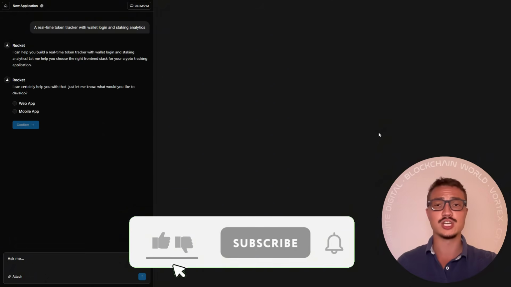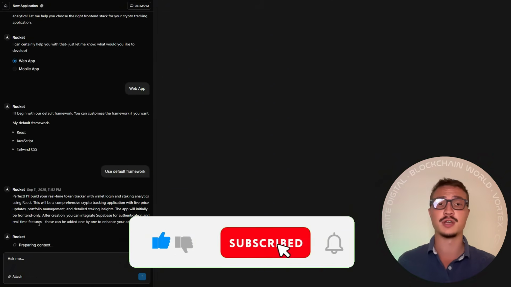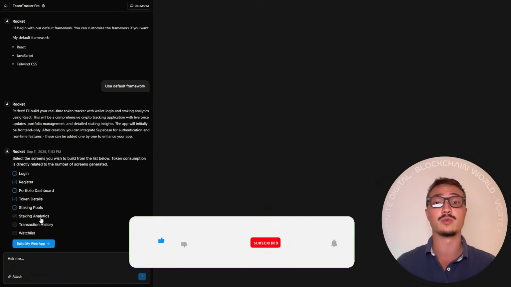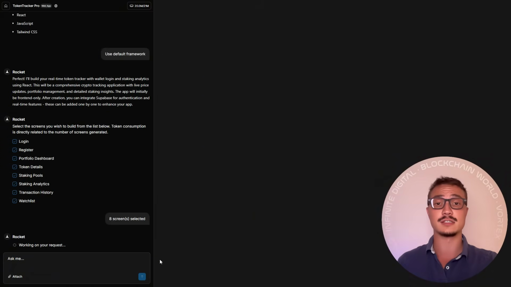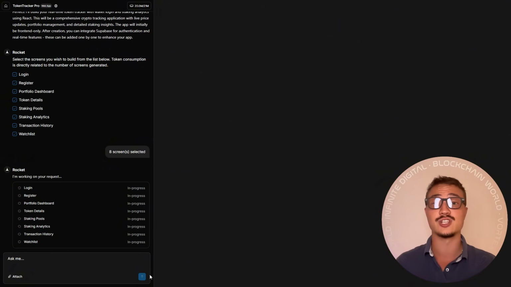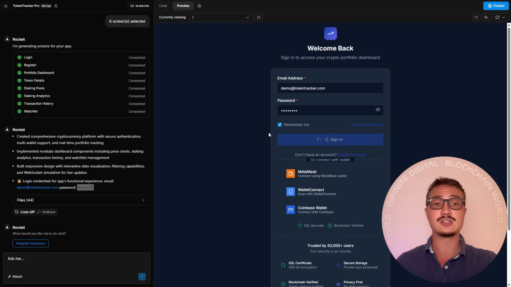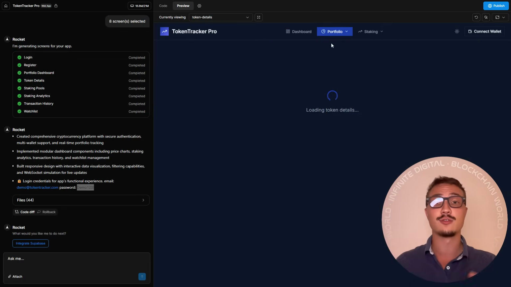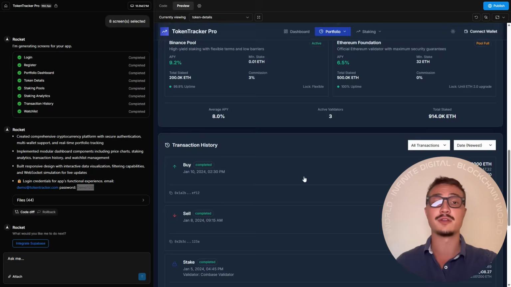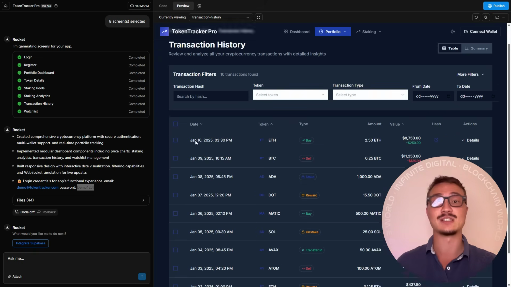Picture this, you're launching a token dashboard for your community. You type a real-time token tracker with wallet login and staking analytics. Rocket handles absolutely everything. The architecture, backend logic, responsive UI, and even analytics integration. In minutes, you've got a platform you can share instantly through a live preview link. No setup, no downloads, just click and explore.